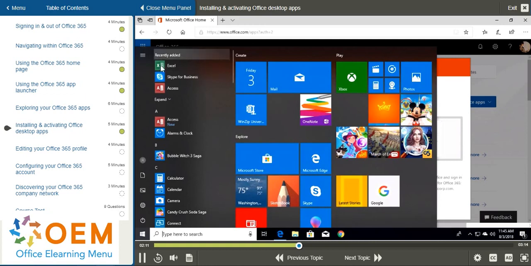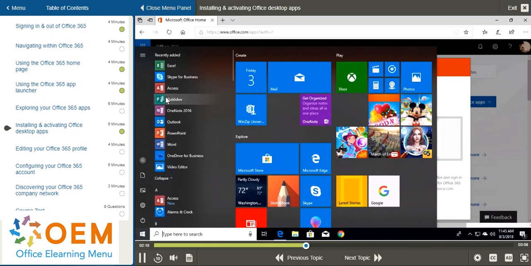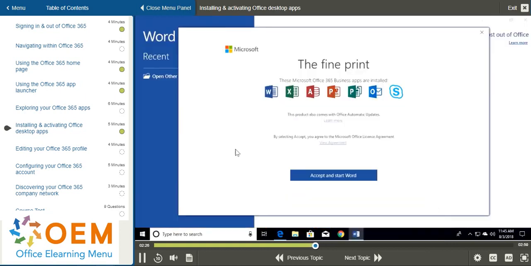Okay, so by referring to Start, they're talking about my desktop Start button, which is this Windows icon here. And at the top here, you can see recently added. So they've recently added Excel, Access, and Skype. I can expand this. And now here are all of the apps that are available in my subscription that I have just downloaded. So let's open Word.